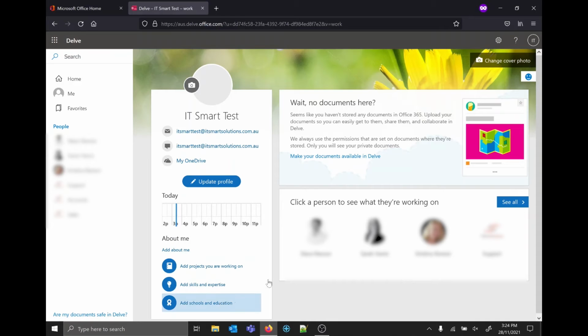You can also add things like skills and expertise. Obviously you can see you've got your change cover photo up here in the top right, and then this camera symbol here to change your photo, and this will then display to all other members inside of your organization and inside of Office 365, and so lots of people put their corporate headshots there.